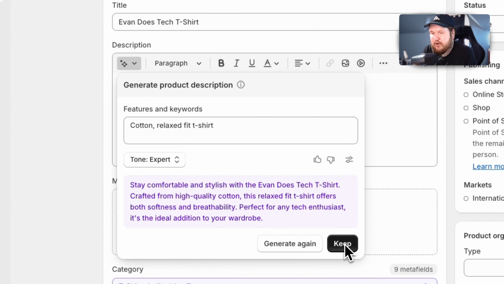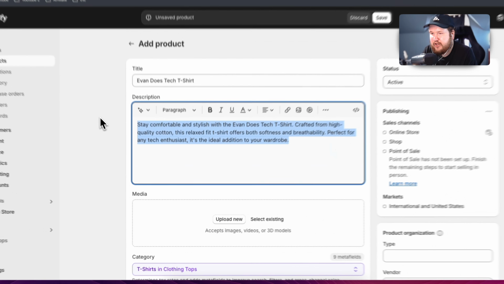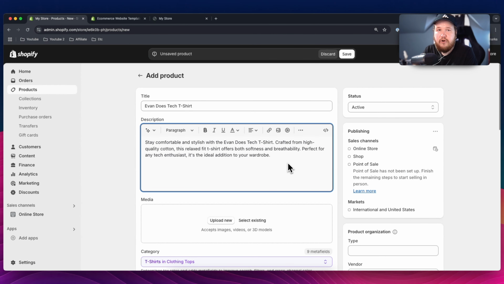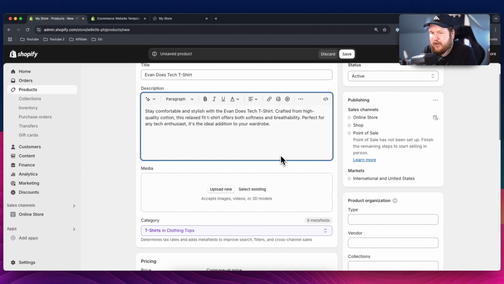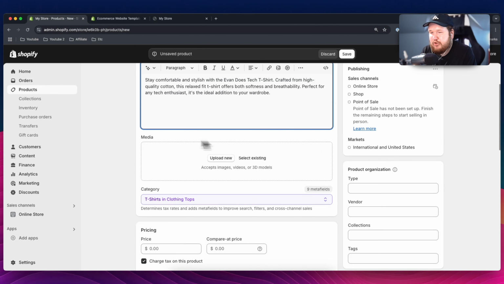So I'm going to go ahead and click on where it says keep, and it's going to fill it in for us right here. Again, you can make any adjustments to this that you want, but I'm just going to keep it like that for now. I think that looks good. And now we can upload images, videos, or 3D models of our product, so that people can go through different images or videos showcasing our product on our store.